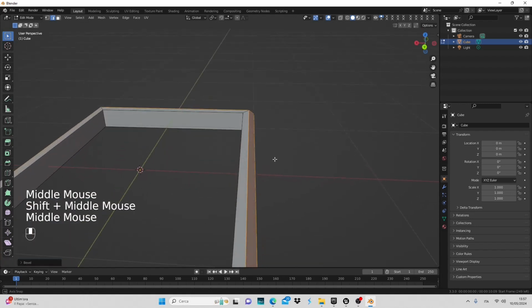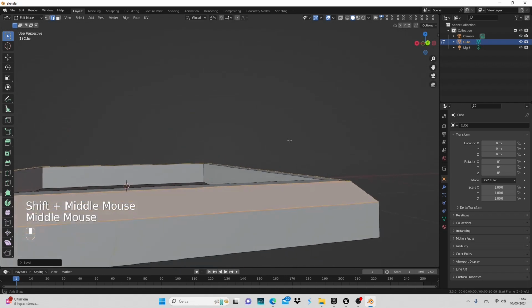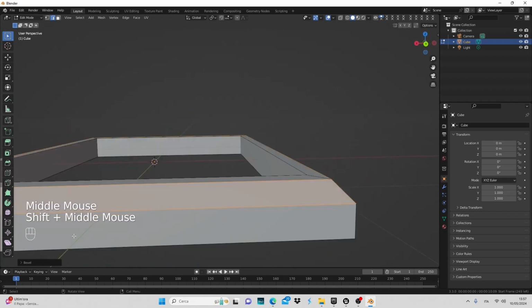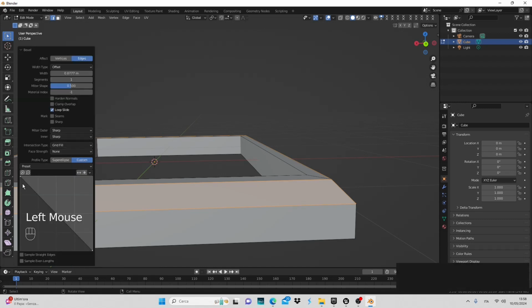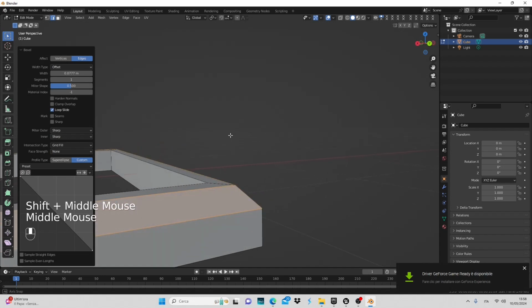Let's go to the Options window that opens every time we use a function, so always remember to look at the bottom left to see what options the function provides. In this case, we have several options, such as the number of segments and the custom mode. Click on Custom and we'll see this line appear.